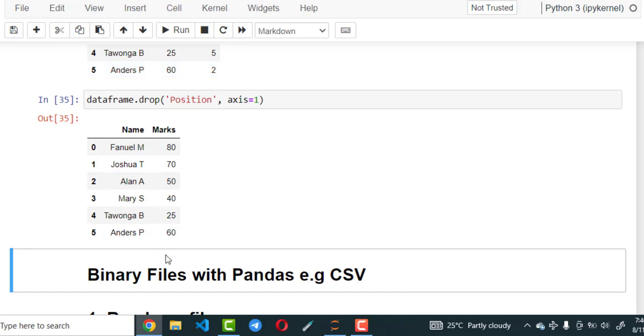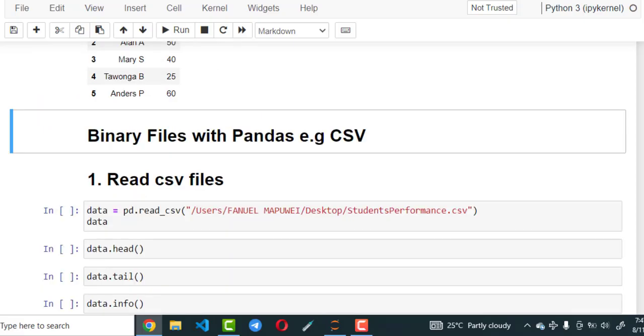Now we are moving on to our last stage of this video, where we are going to look into binary files with Pandas. And of these binary files, we are only going to look into one file called the CSV file. A CSV file is just an extension for comma separated values. We are going to use the read_csv method.